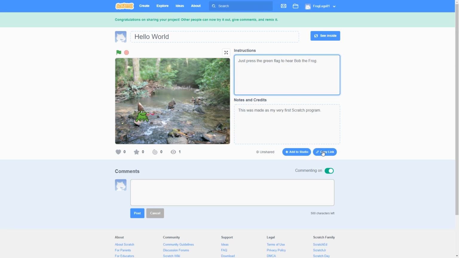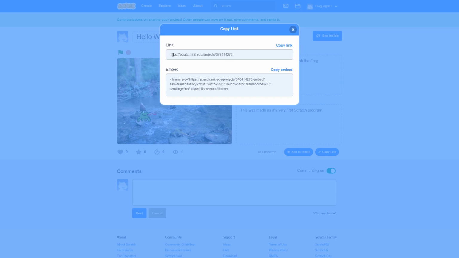I'm going to go down here and press copy link. Once I press that, you'll see that it shows a link up here that says Scratch MIT EDU projects and gives a big long number. If you press copy link and you go into Classroom and paste that link in there, that's all I need for you to turn in your project.